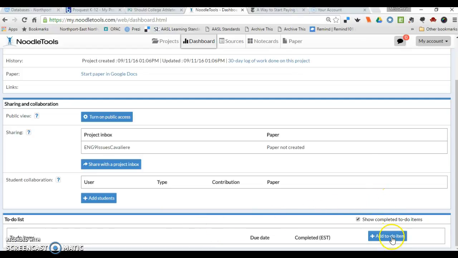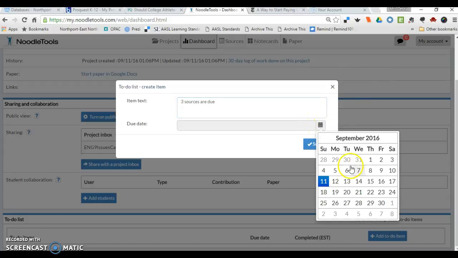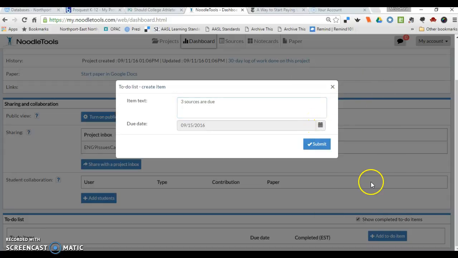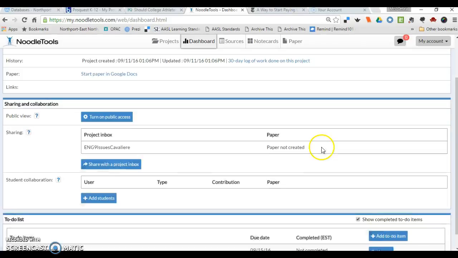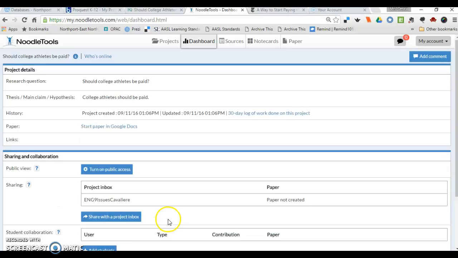So you can actually click here where it says add to-do item. Like let's say 3 sources are due. And then you could click here and you could pick a date. So let's say that those 3 sources were going to be due on September 15th. Then you could click submit. And then down here now you see it says 3 sources are due. And once you have it done, you can check it off, which is really nice. So that's how you set up your dashboard.